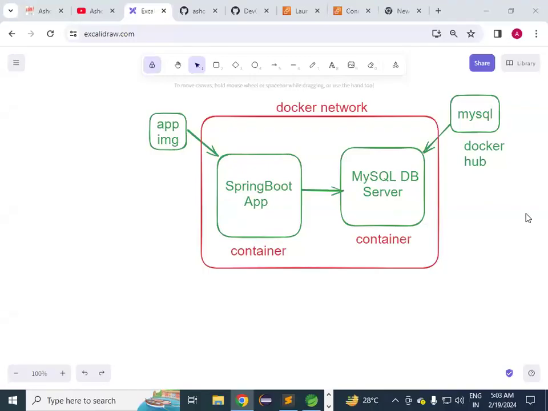Executing every container independently is difficult to manage. So I want to manage all of them by using a single command. Then go for Docker Compose. If you want to work with Docker Compose, an extra file is required: docker-compose.yml.